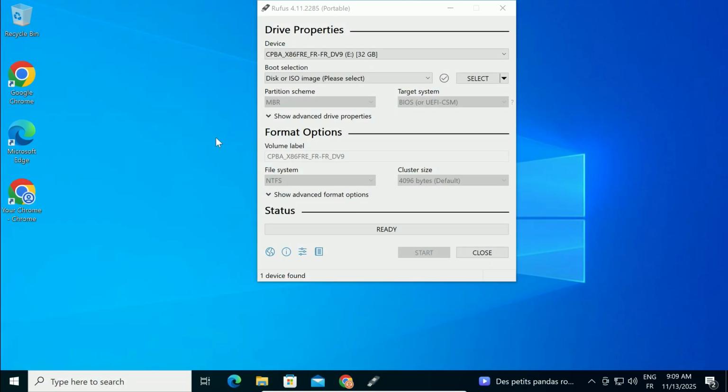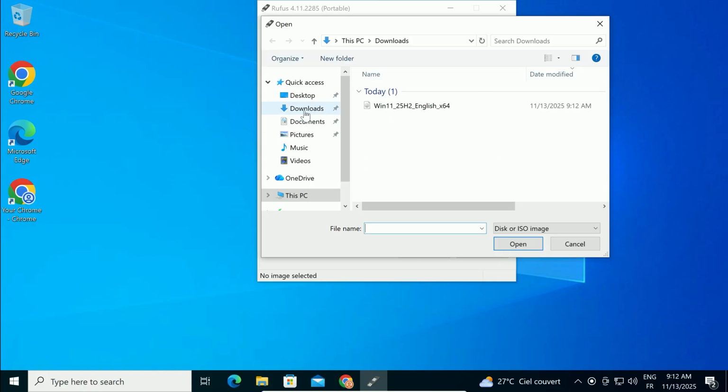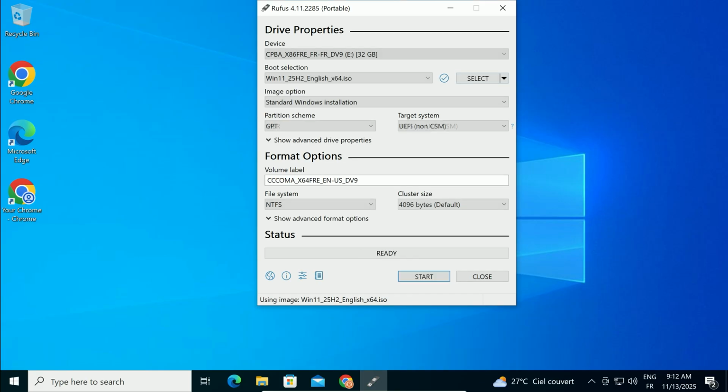Now, insert your USB flash drive. Needs 8 gigabytes minimum, 16 or more for faster speeds. Warning, this erases everything on it, so back up any files first. Mine's a 32 gigabyte stick, plenty of room. In Rufus, under Device, make sure your USB is selected. Click Select next to Boot Selection. Browse to your Downloads folder, pick the Windows 11 ISO, click Open. Rufus reads it and autofills stuff like Image Option as Standard, Windows Installation.